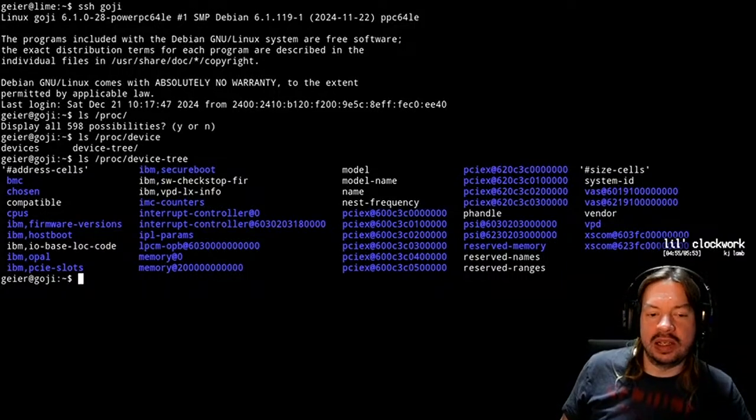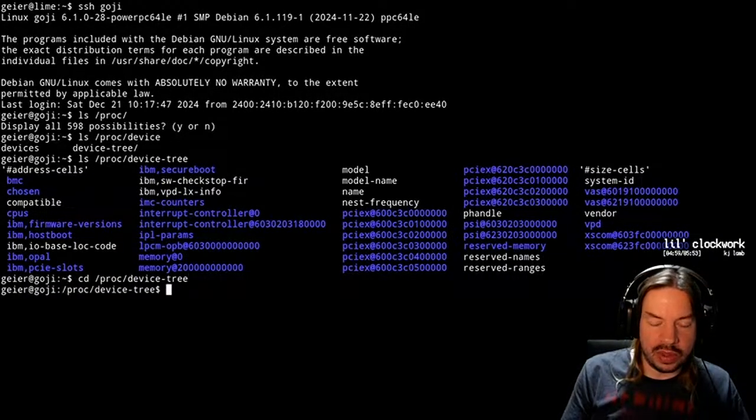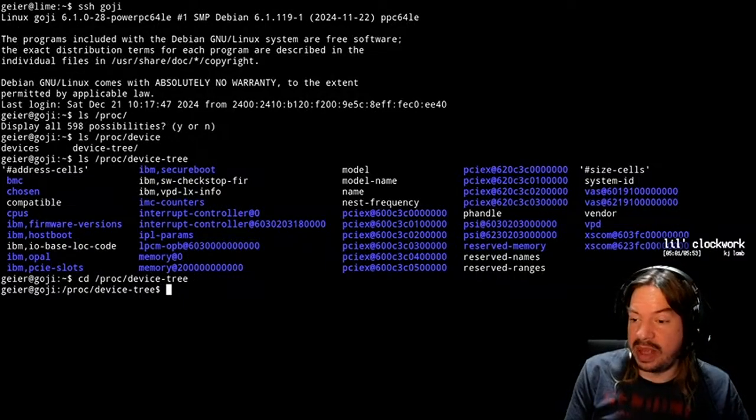So basically, device tree works like this. So this is the copy that the Linux kernel has made.